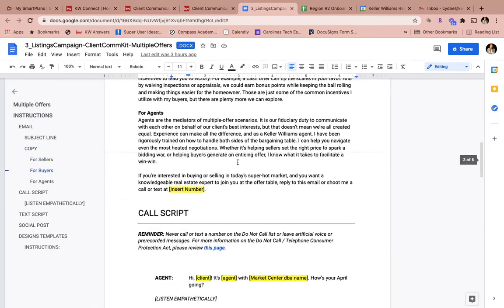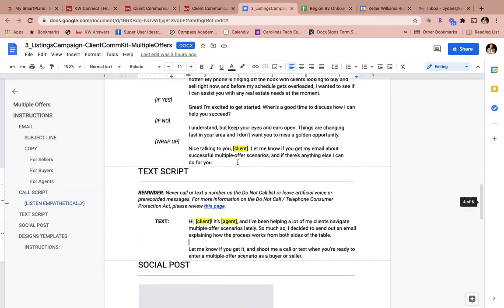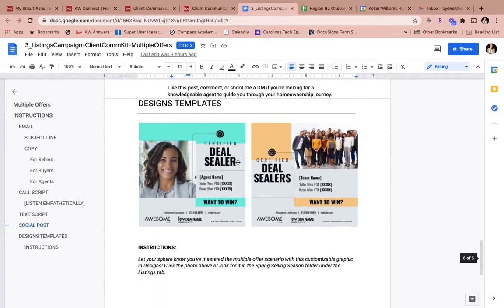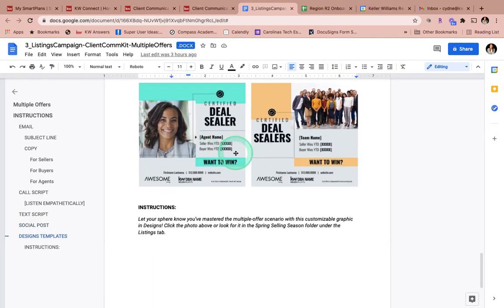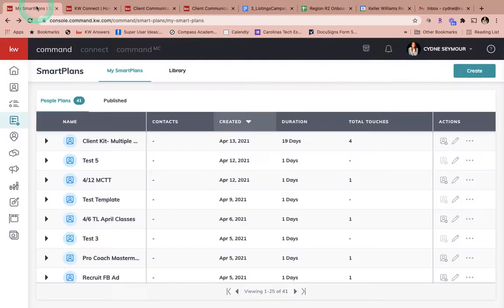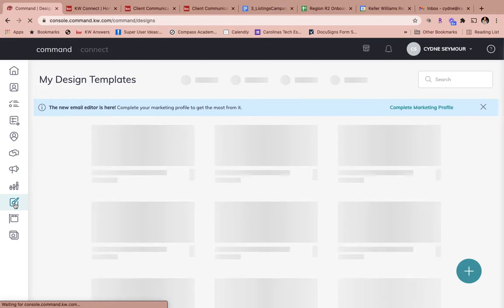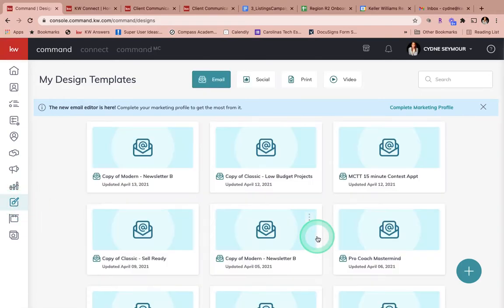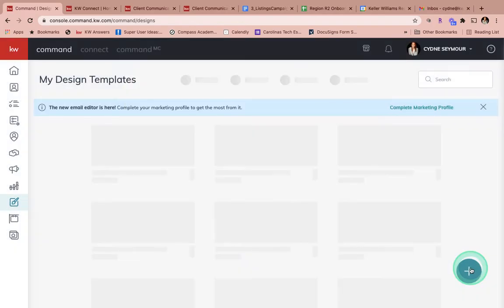Now remember that when we were looking at the client communication kit, we also have these brand new design templates that we can go in and completely customize. So I did go into designs and I created one of those. So let's just take a look at where we actually would access those. And so when we go into the design templates, both of those are considered social media designs.